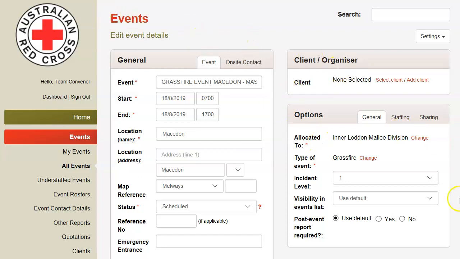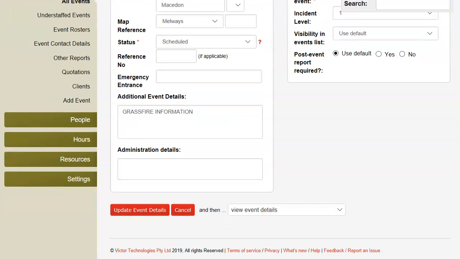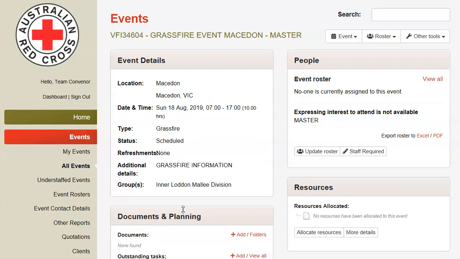So, some points of information around duplication. I'm just going to take us back here to our event so we can see what we're looking at. If you have linked events, if this master is linked up to another event, so for instance, it's part of a response to an activation, then any linkages that you have in there will be retained on the duplication.